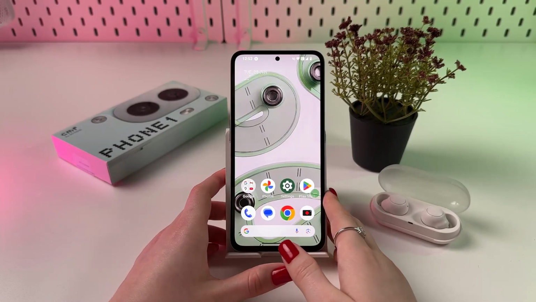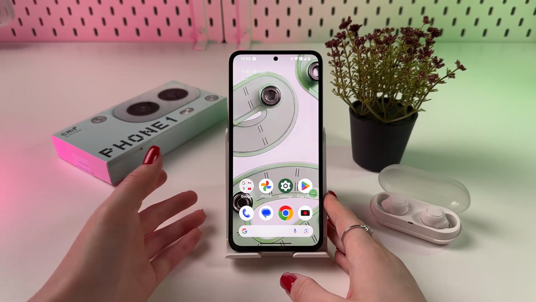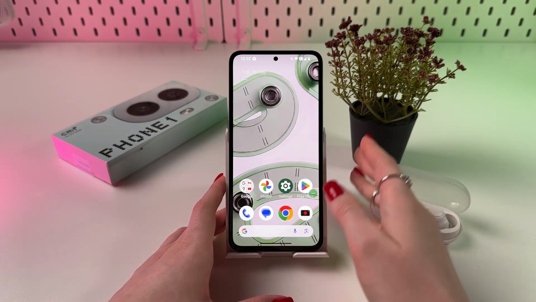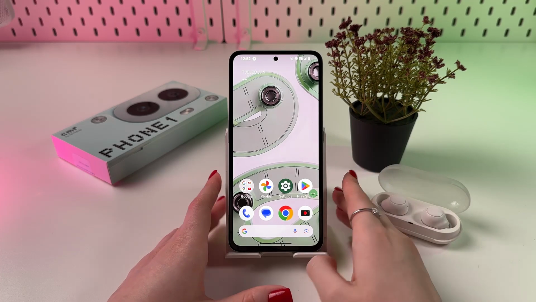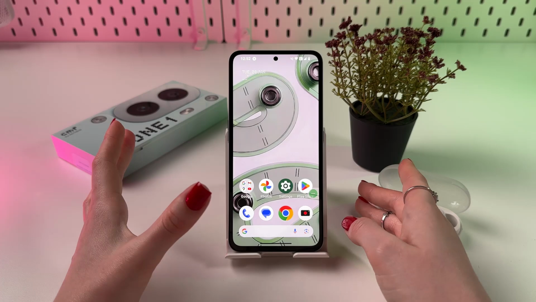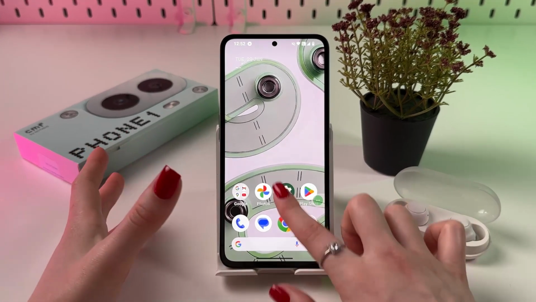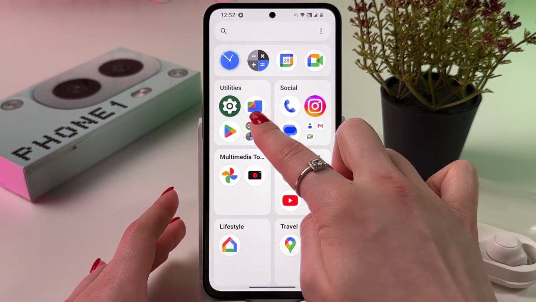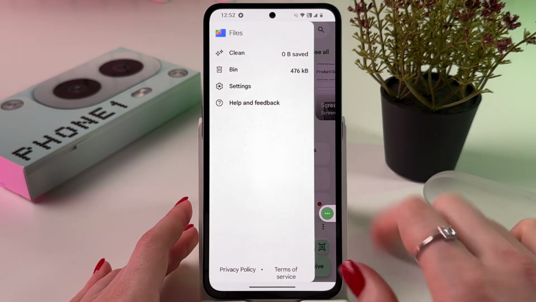Hi, to restore deleted photos and videos on your CMF Phone 1, first thing first, we need to open Gallery. But on this device, we don't have an actual separate Gallery app. We don't have a default Gallery app, so we are gonna use this Google Files app.